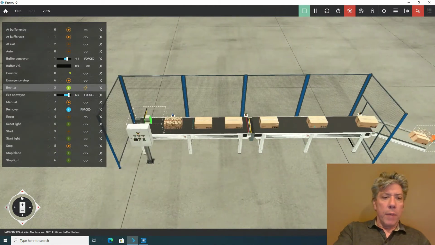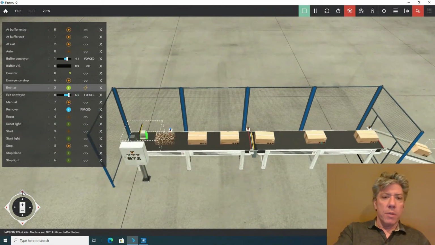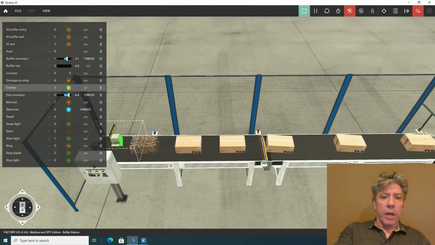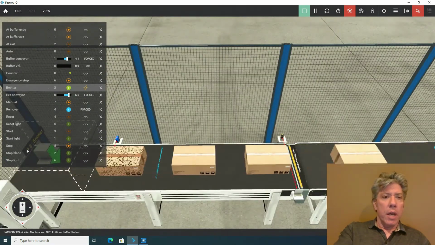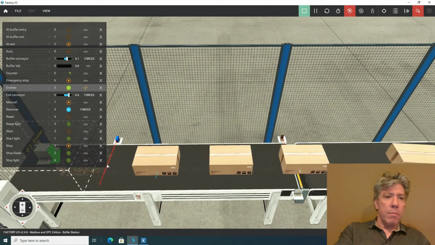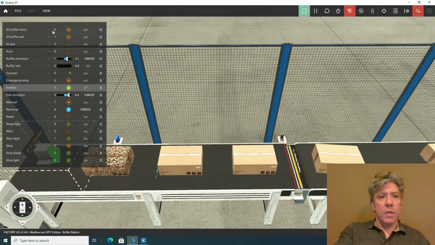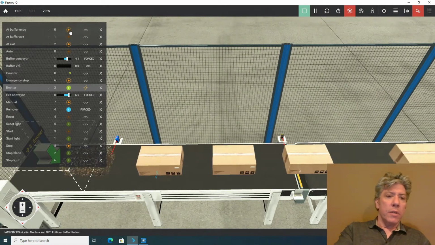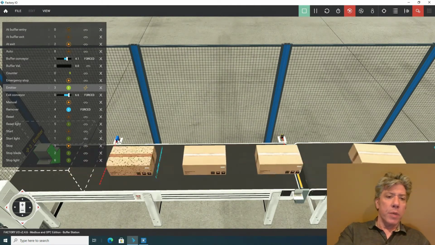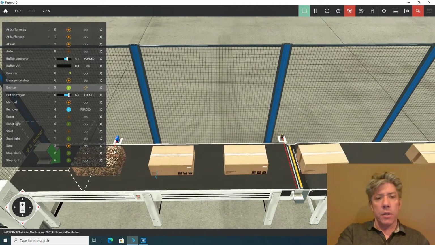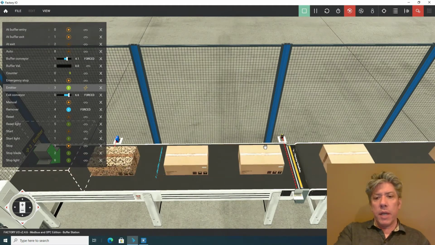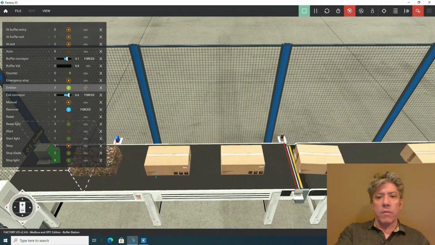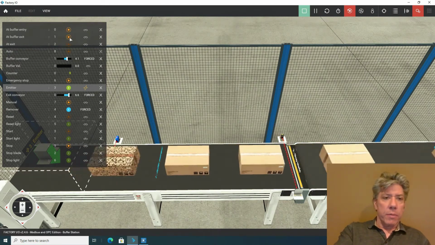So by playing with each of the systems that Factory I/O has, we can certainly tell how they work and what they do and so forth. But you'll notice that as boxes come by this first sensor, this at buffer entry, the signal goes on and off. So the signal goes on when there's a box present. There's even a little light on the sensor so you can tell what's happening. And then as the boxes break this at buffer exit conveyor, then that triggers that particular sensor.